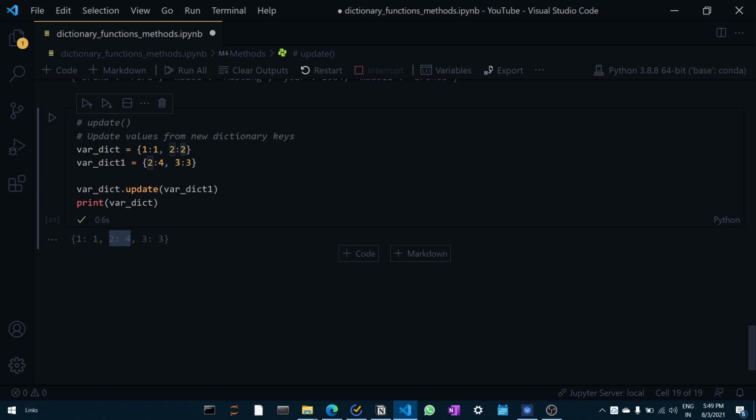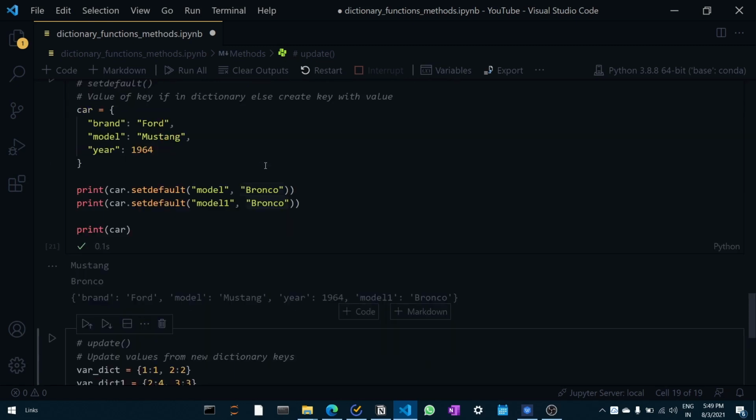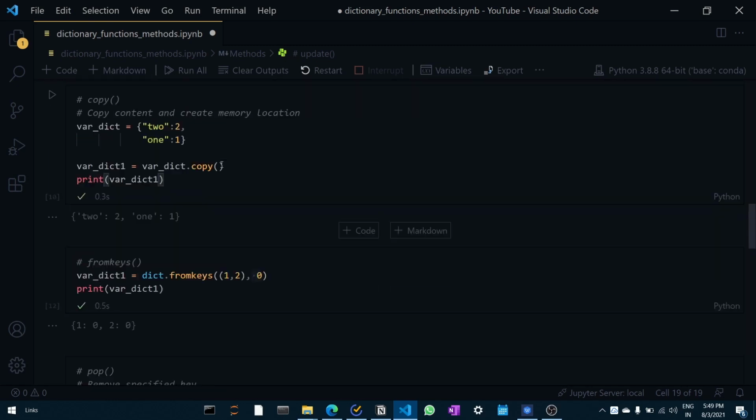And here you can see the 3 key is not present in the first, that's why it is added in the first dictionary. So that is update. These are all the methods present on the dictionary.